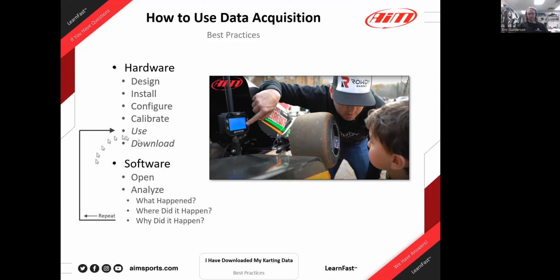This is the part that you're going to do time and time again, multiple times per day, certainly multiple times per weekend. You're going to use it, download it, open it up in the software, and then analyze the data. And you're going to ask yourself these 3 questions: What happened? Where did it happen? And why did it happen?